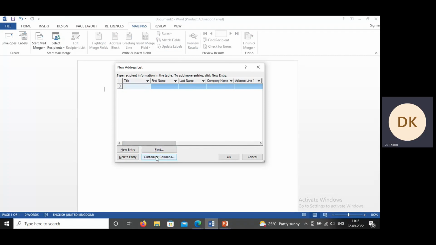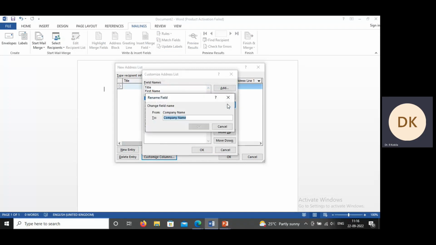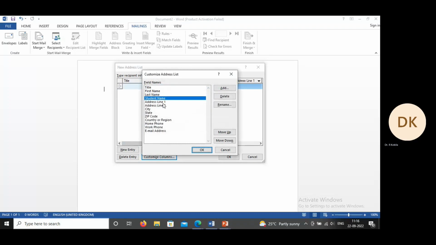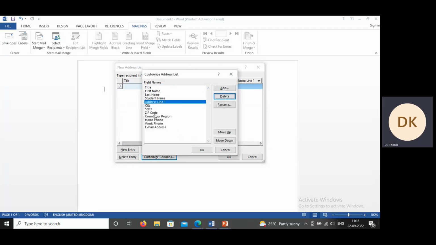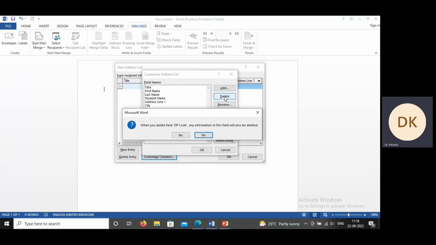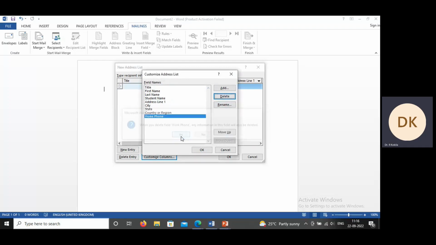So for that, we have to click on Customize Columns. Here, I don't want this company name. Instead of that, I need it as a student name. I'm changing it to student name. So this address line, I don't want the second address line, and so I'm deleting it. This zip code also I don't want. I'm deleting it. This email address I don't need, so I'm deleting it. Work phone also I don't want, so I'm deleting it.